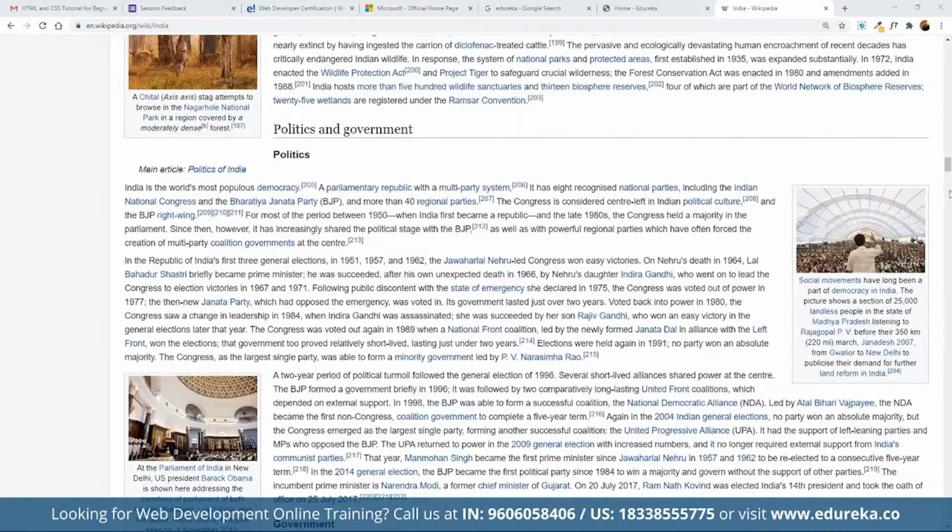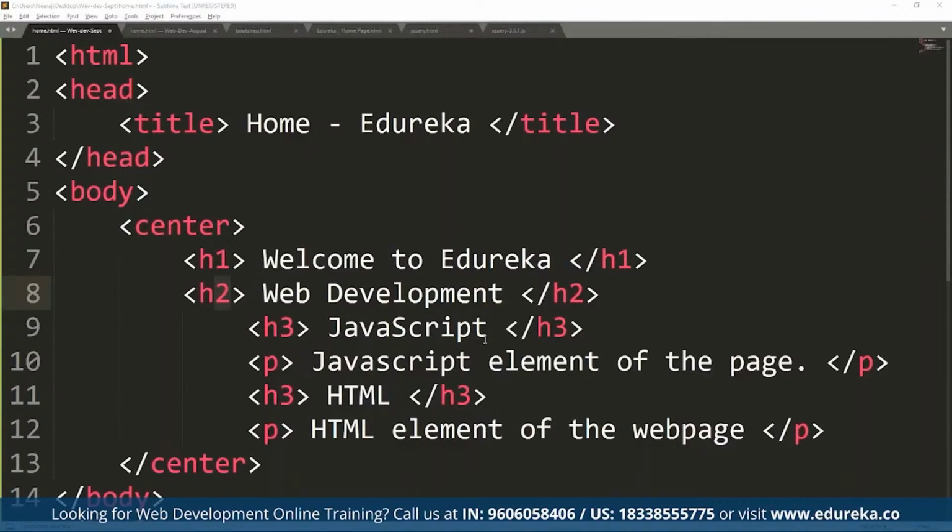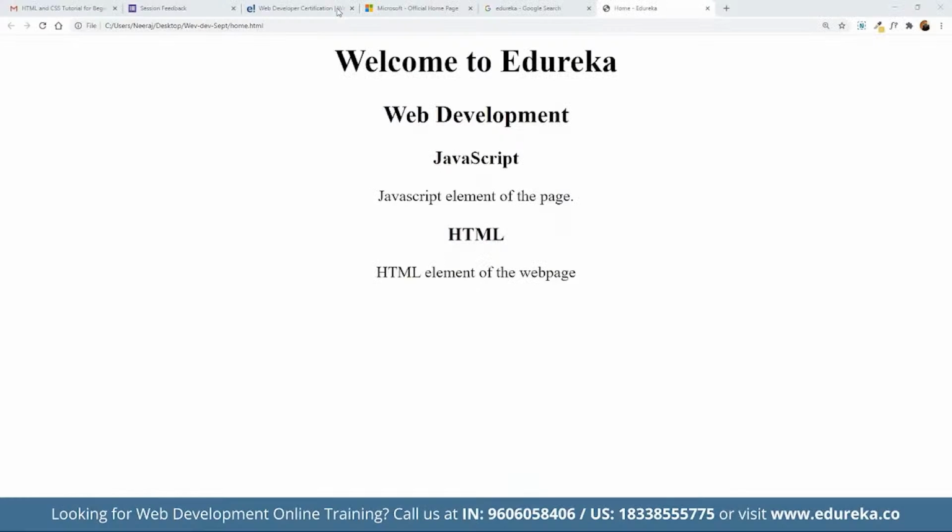Now, next we have CSS. CSS refers to cascading style sheets. When we want to add style to the web pages, we have to make use of CSS. So basically, correct, we have this type of content available on the page here.